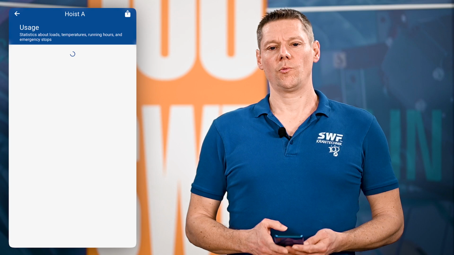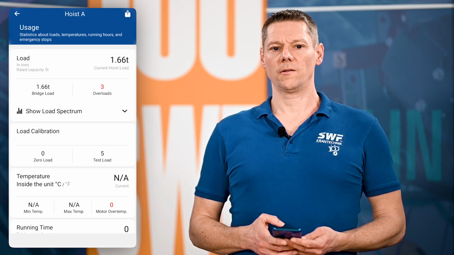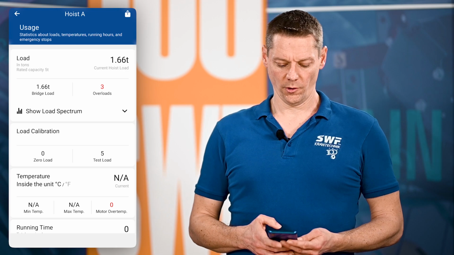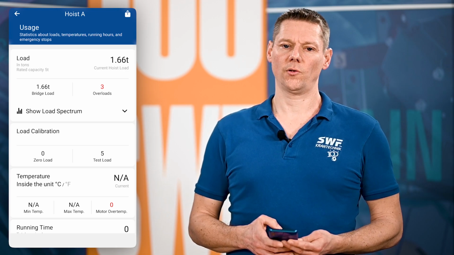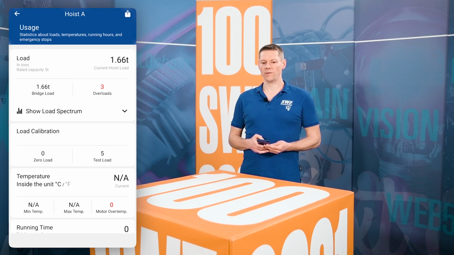Usage. In usage, we can see the actual load of the hoist. So in this case, we have 1.66 tons on the hook. The nominal load is also given here. 5 ton is the nominal load of the hoist. If we have 2 or more hoists on the bridge, then we can also see the total load of the crane. So this means the bridge load.